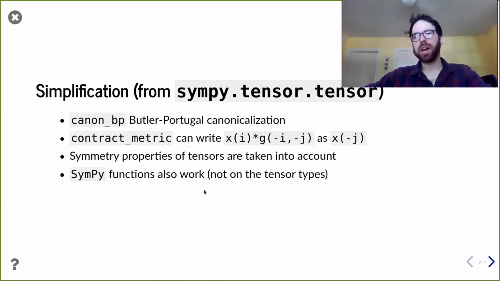The simplification options you have from the tensor module are canon_bp, to canonicalize the expression and order the terms in a canonical way, and contract_metric, to raise and lower indices. Symmetry properties are taken into account. For instance, if you have a symmetric or an anti-symmetric tensor, that's taken into account. And SymPy functions also work, but not on the tensors themselves.